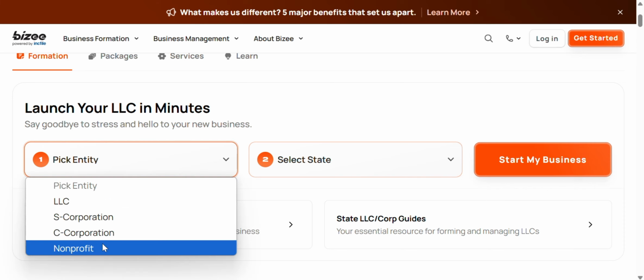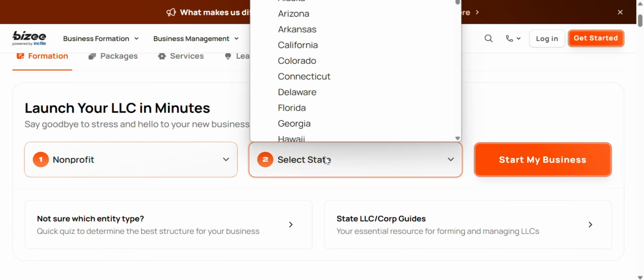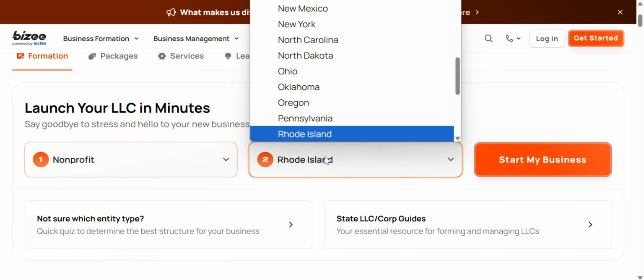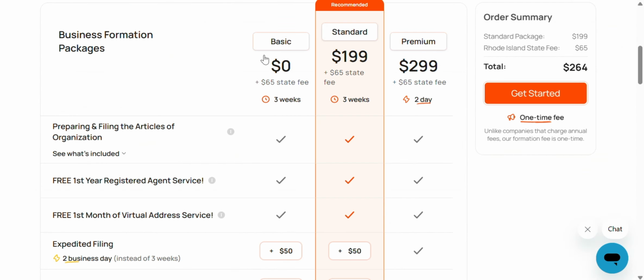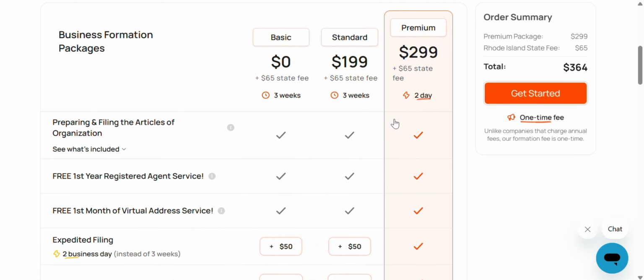First of all, you get to pick your entity. In our case, it's nonprofit. And then you get to select your state, which in our case is Rhode Island. Then you've got to click on Start My Business, and you'll be redirected to the business formation packages page. We have three packages over here: one is basic, the other is standard, and then we have premium.